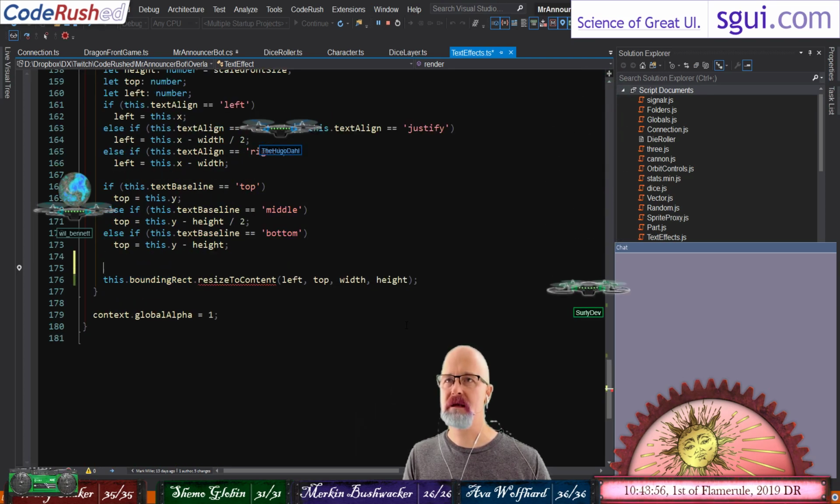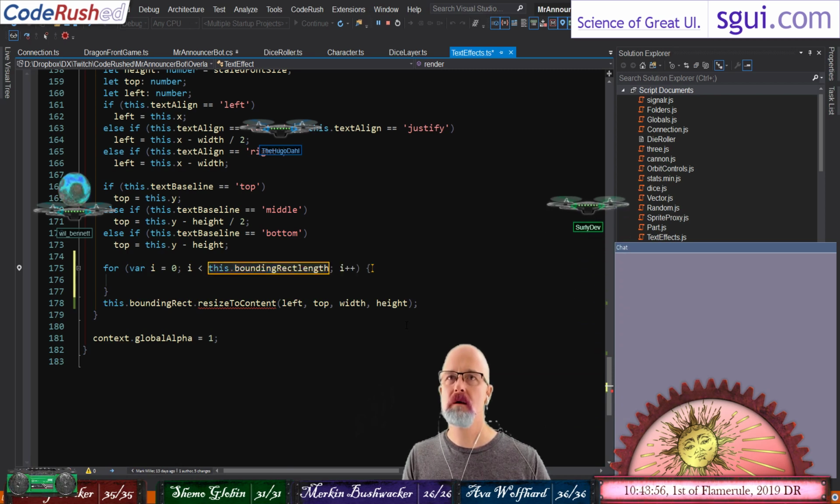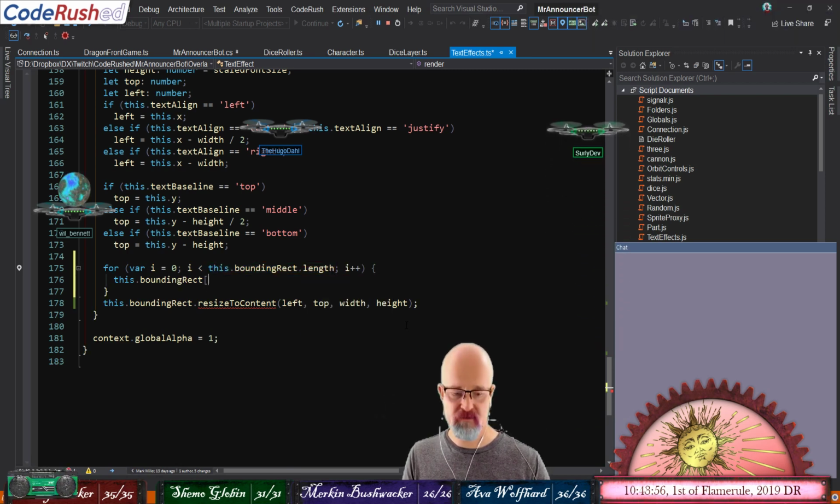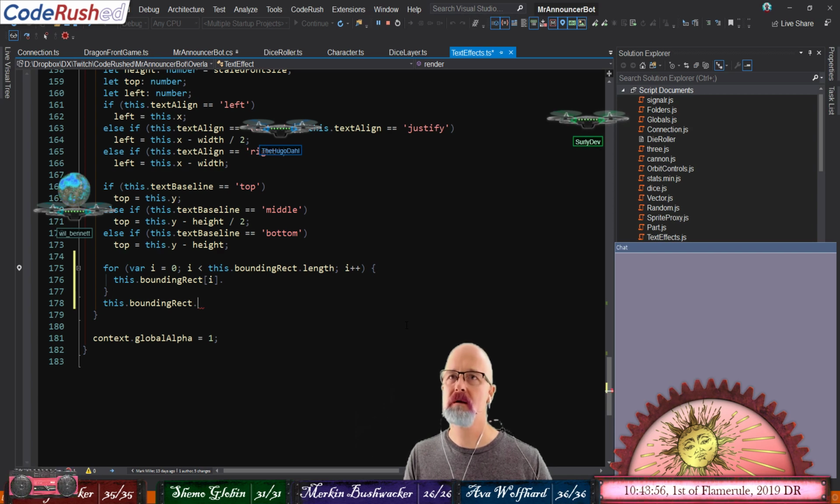And then let's do a for loop here, like that. And then of I dot, and then let's say resize to content is what we want in here.